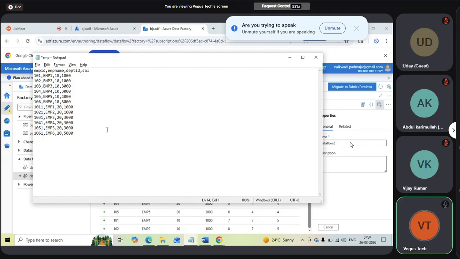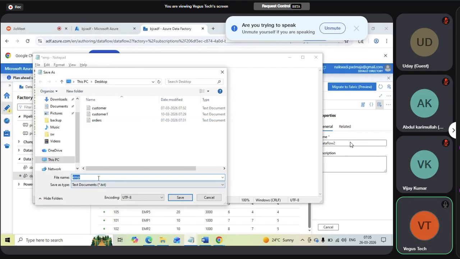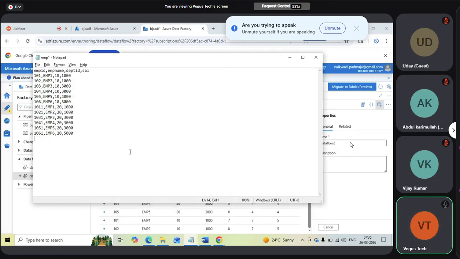This is my data. Save as employee1.csv. Okay, employee, let us take employee 3 as 30, 30, 3, 4, 5. Save.